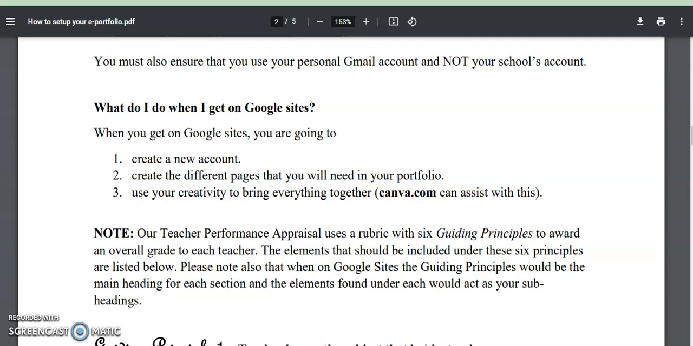Now I have your note. Our teacher performance appraisal uses a rubric with 6 guiding principles to award an overall grade to each teacher. The elements that should be included under these 6 principles are listed below. Now, please note also that when you go on Google Sites, the guiding principles will be the main heading for each section, and the elements that you will see below, right, will form your subheadings.